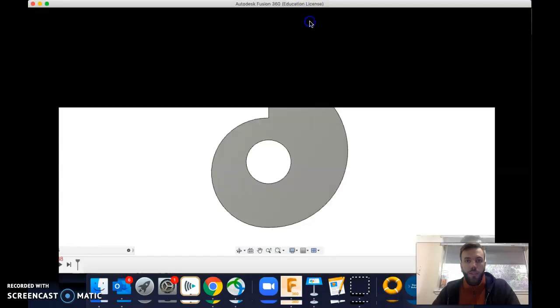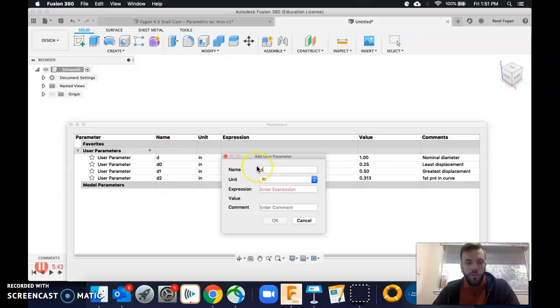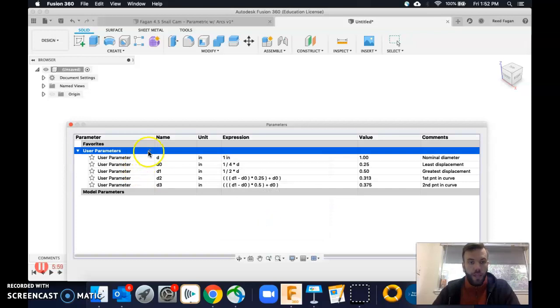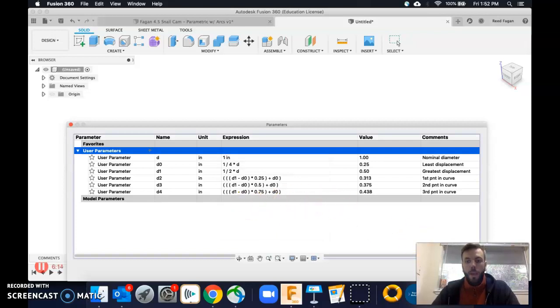Okay, so I can come back to parameters, and we're going to add another one. We'll call this one D3, and it is the same expression. So I just hit Control or Command V, and whoops, 0.5. Okay, and so this is the second point in the curve. All right, finally, we want D4. Same thing, except this time it is 3/4 of the way through that curve, and so it's third point in curve. Okay, great. So I've got those.